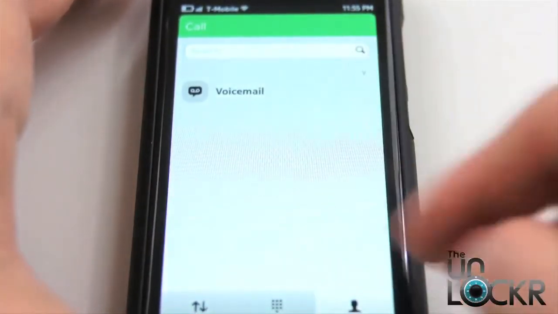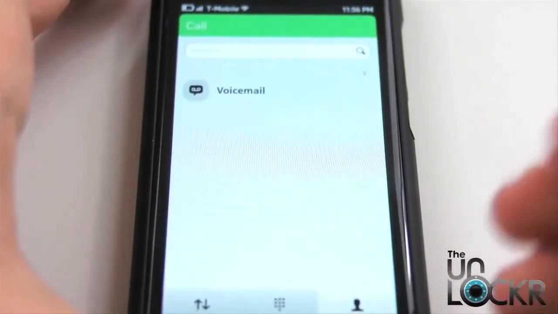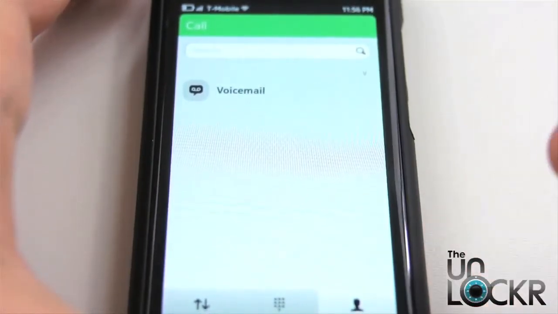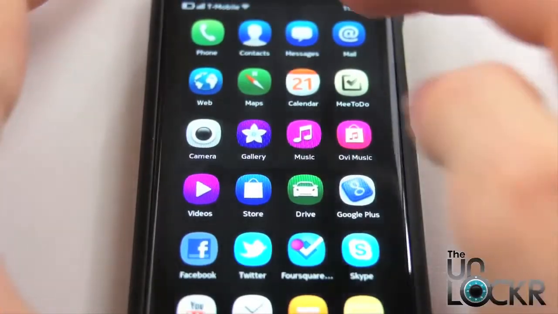And all of your contacts are listed in here. Tapping on any one of those will automatically call them instead of taking you to their contact app, which is what happens when you're actually in the contact program and clicking on a contact. Okay, next up we have the Contacts app.